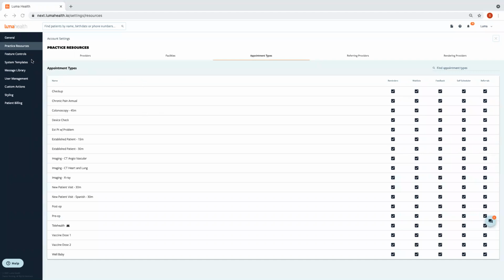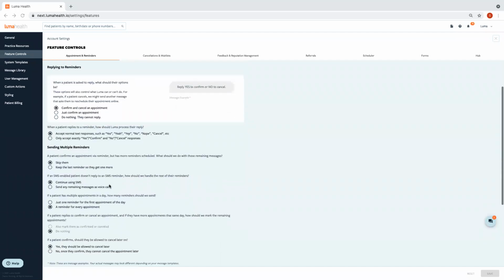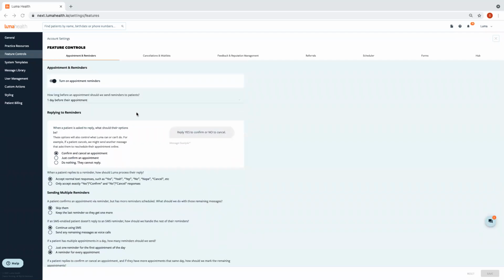We'll move into feature controls for a moment here as well. And the first one of those that we'd like to cover in the first listing here is going to be appointment reminders. And so as we begin to talk through appointment reminders, you'll see there's quite a bit of information here as far as the settings for reminders go.